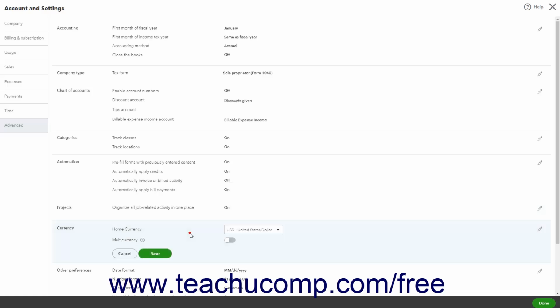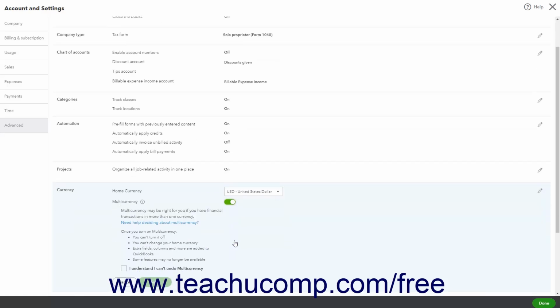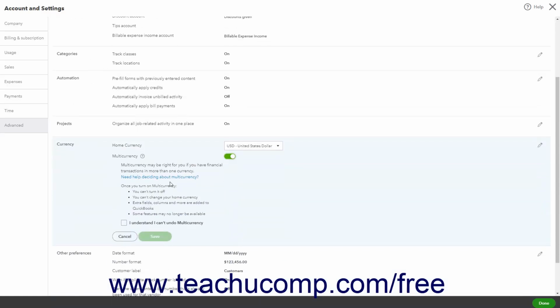The Currency section lets you set the default currency settings. To set the default currency used by your QuickBooks company file, select it from the Home Currency dropdown. To enable transaction tracking for foreign currencies, click the Multi-Currency toggle switch to set it to the On position. Only enable this if you have bank accounts, customers, or vendors who do not use your home currency. Once multi-currency is enabled in QuickBooks, it cannot be disabled or hidden. Also, you will not be able to change your home currency.